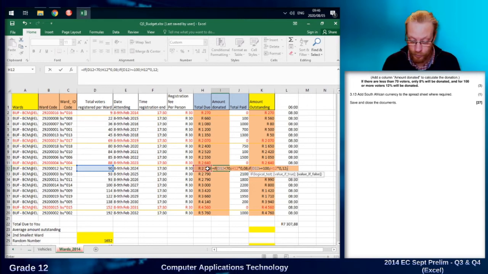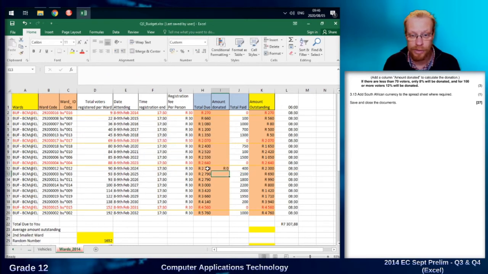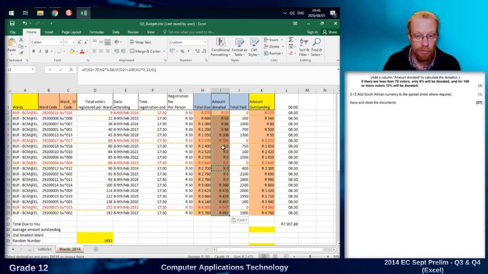So this is literally what's asked, a 0 donation. I left out a bracket, which has been added for me automatically. And the 90 is between the two, so no donation was made. However, if we drag this down and copy this formula into the row, you will see appropriate donations made for all the different cells.